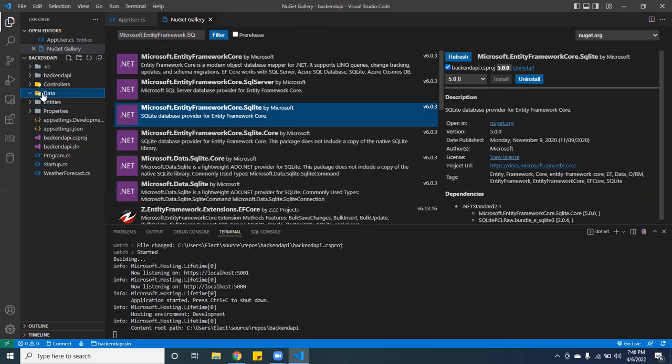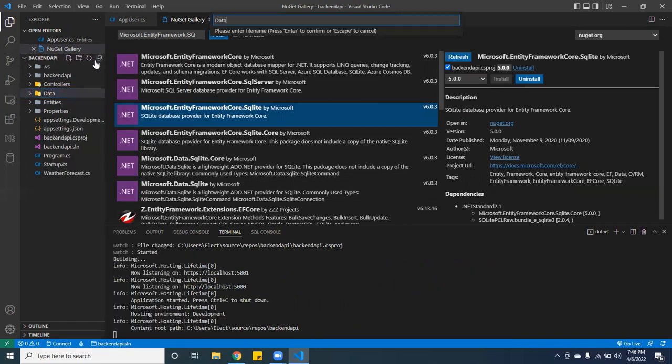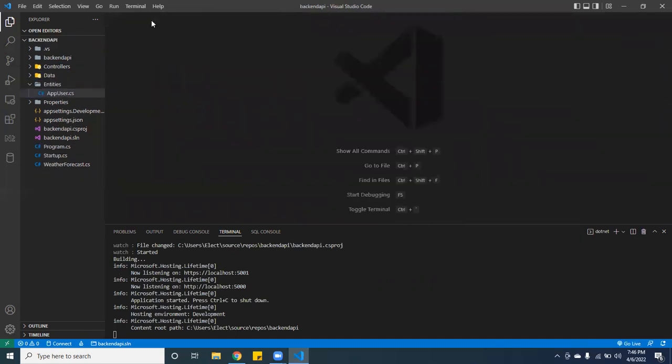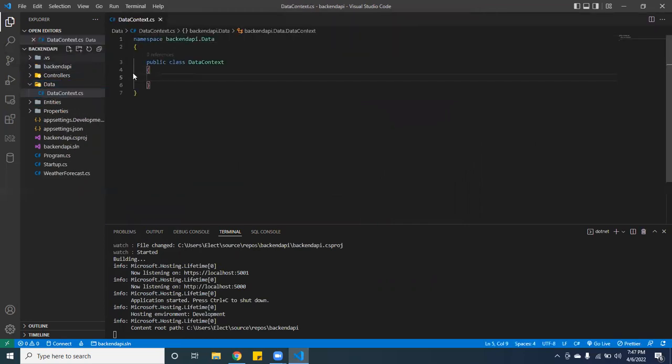Let me get back over here. What we're going to do is create another class, which is going to be called DataContext. Let's close this for now. Oh, it didn't create it. All right, let's do it again. DataContext. There it is. This one is going to derive from DbContext, like that.